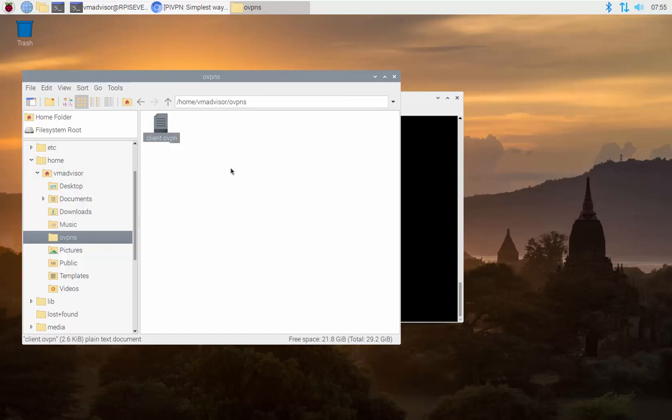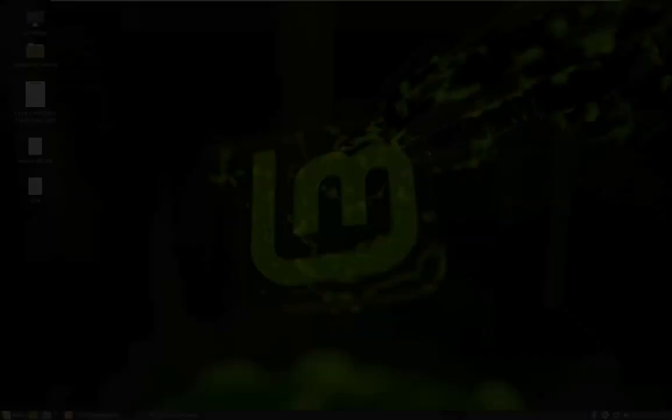So what we're going to do now is hop over to my other virtual machine, my Linux Mint operating system. I'm going to copy this file over to that system. And I'm going to show you how to connect using OpenVPN on that Linux machine. And then after that, I'm going to log into my Windows machine, and I'm going to show you how to connect to OpenVPN using the same file through a Windows machine as well. So I'll be right back.